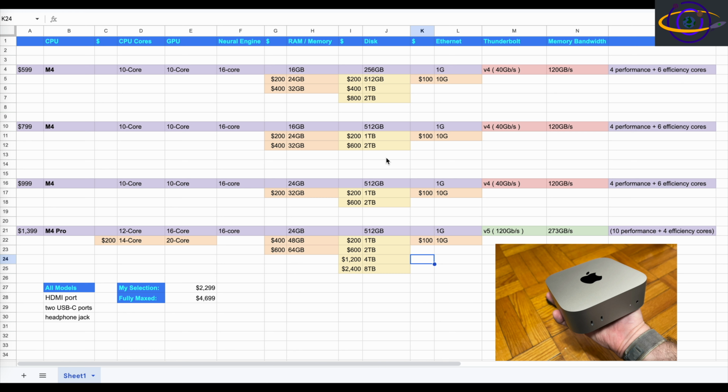So if you want to get the base model and maybe upgrade to 512 or get yourself an external drive, that's probably pretty reasonable for your average user. And that's probably going to work pretty well even for a power user doing a lot of video editing and stuff like that. But definitely for your average desktop user who's just browsing the web, checking email, doing spreadsheets, right?